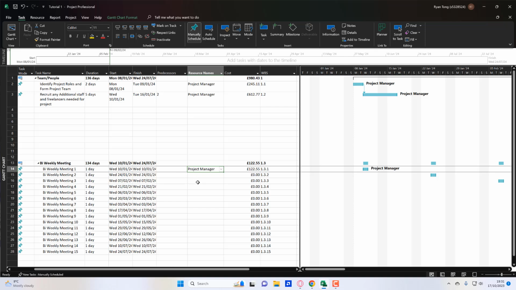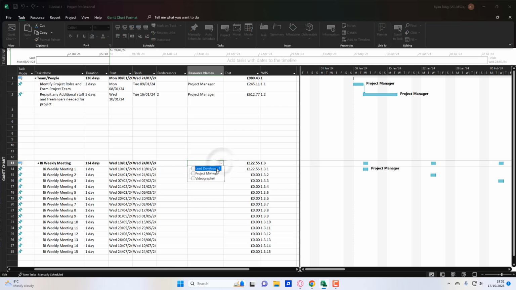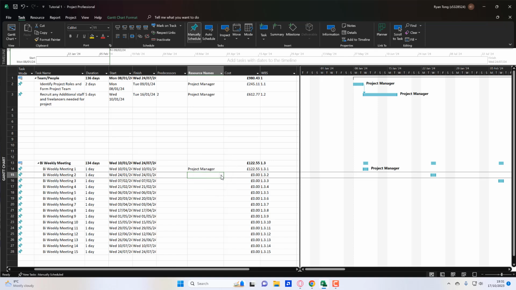And you've got no predecessors. Make sure you do not add your resource name at the top here in the summary task, because it goes a bit weird. So as an example, you click on here, Project Manager. The pricing is high, which is not what we want. So what we must do is do this, add the resource names into each meeting like this. That will be it.